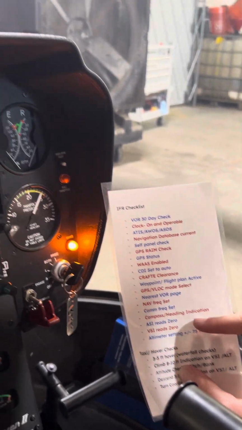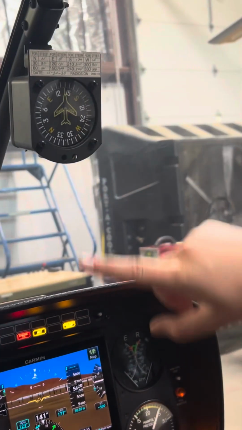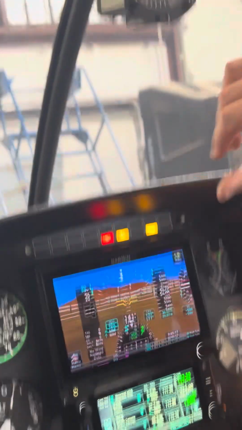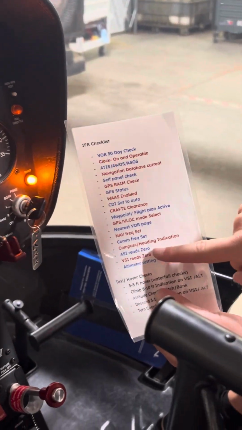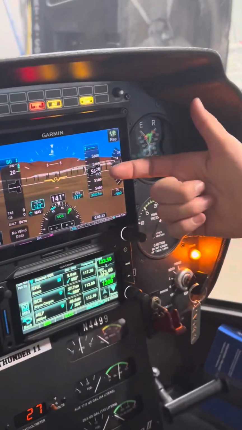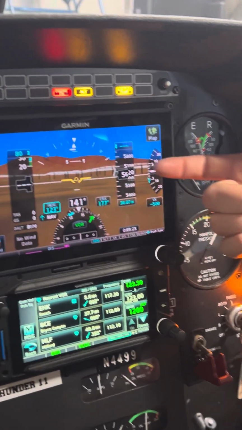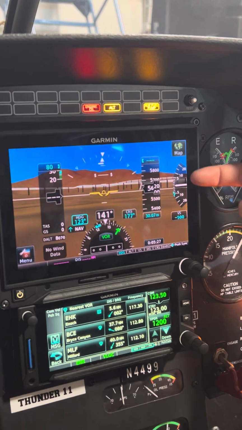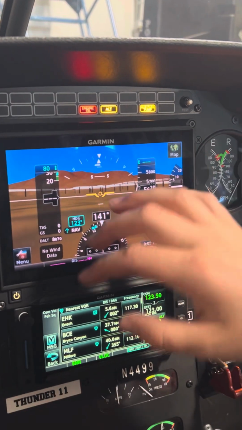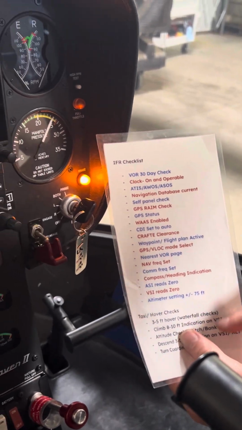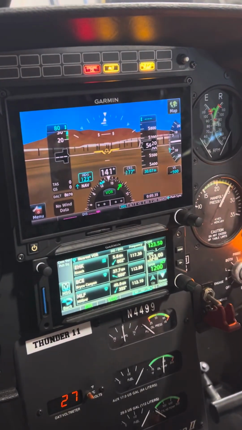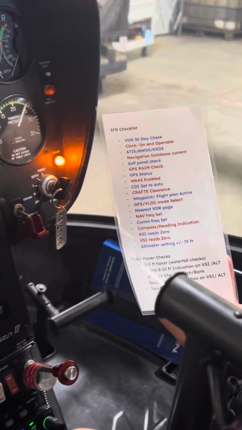Compass and heading indication. Eyes are going to come here as well as here. We're making sure that these are saying the same thing. Okay, ASI reads 0 and VSI reads 0. Cool. We can see that on the VSI there's no climb or descent. Airspeed indicator, there is no airspeed. That's what we want. Altimeter setting, plus or minus 75 feet. Cool, and that is spot on.